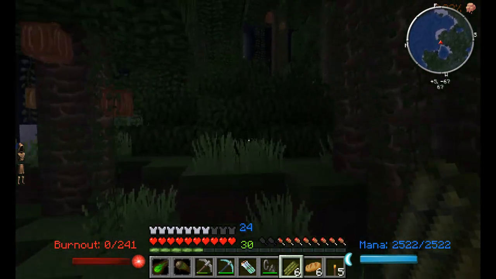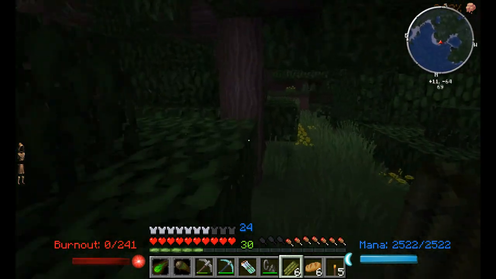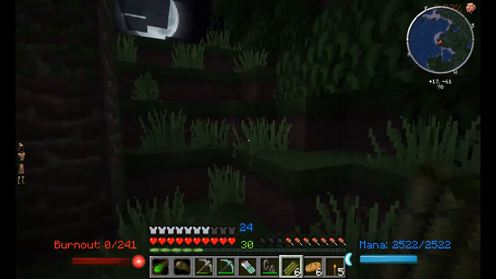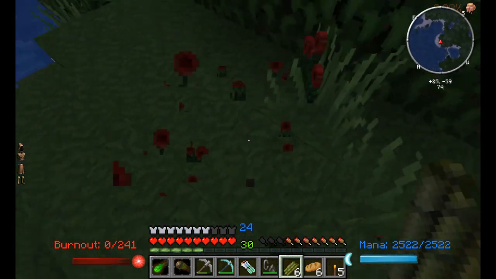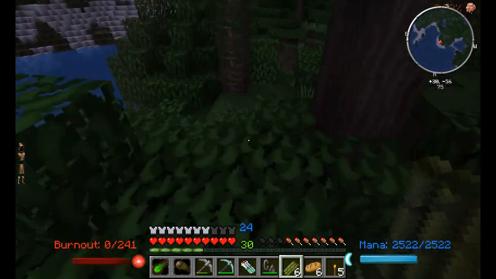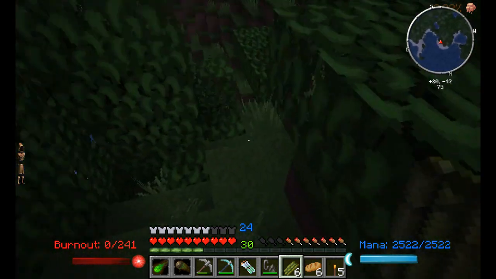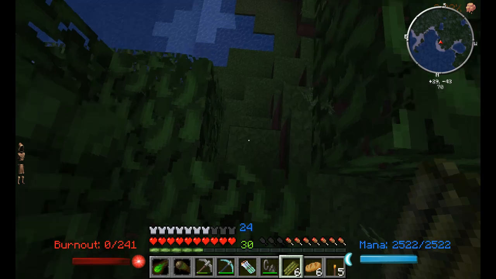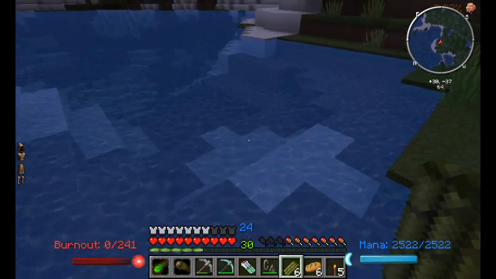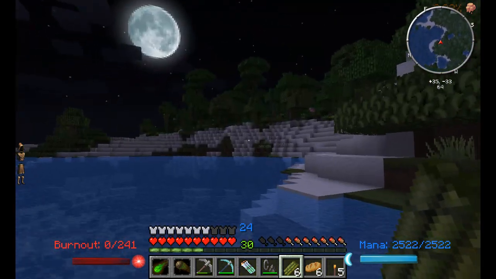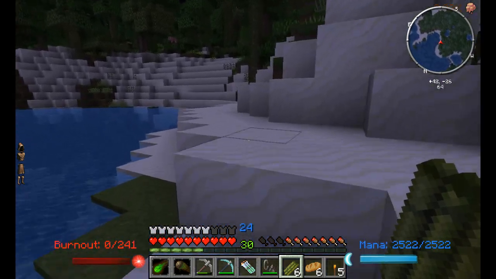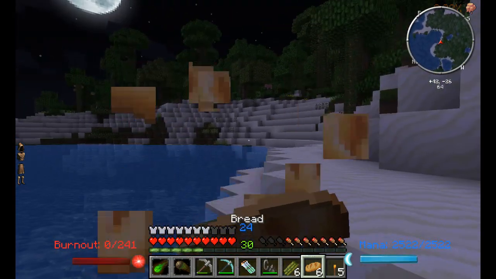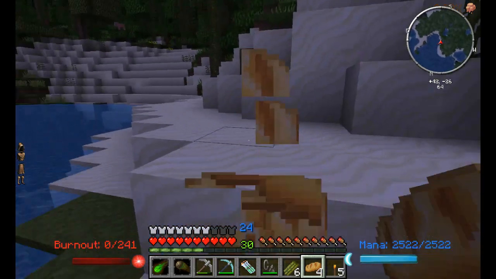Now, it was suggested that I use NEI, which I think is called Not Enough Items, or TMI, which is Too Many Items. Those mods were suggested to me as well. I looked at them, and quite frankly, I don't want them. The reason being is it's too easy to use them for cheating, you know, loading items in and stuff. And for the purpose of my shows, I don't do any cheating.